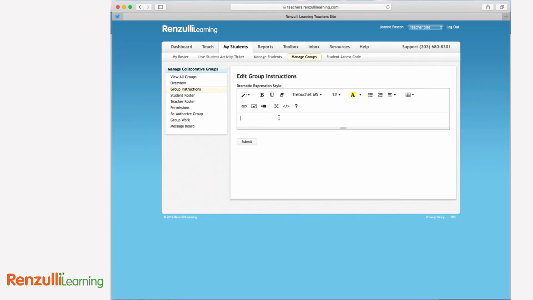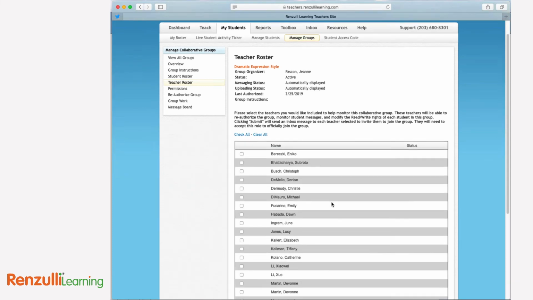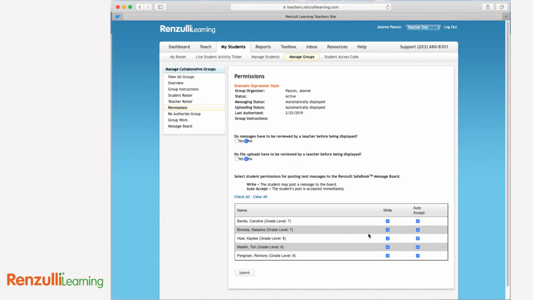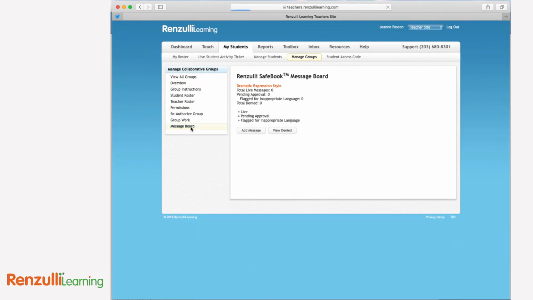So I can give them some specific instructions here, or I can just hand out the assignment to the students and let that speak for itself. It is completely up to you. If you have another teacher you want to have collaborate with you on this assignment, you can go ahead and invite an additional teacher. You can set permissions down to the individual students. So let's just say that I have a particular student who I do not want to give auto acceptance to their messages to. I can uncheck auto accept and submit. As students begin to populate the message board, I'll see the messages appear here. If I've decided I have to approve them all, they'll be orange until I accept them, and then they'll go live.